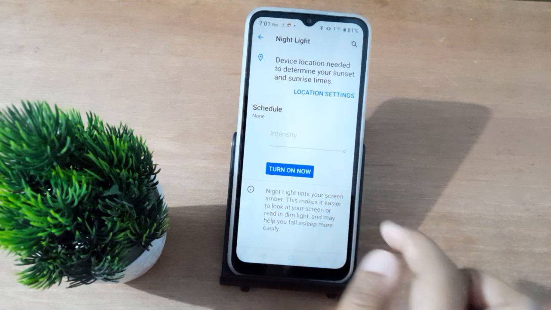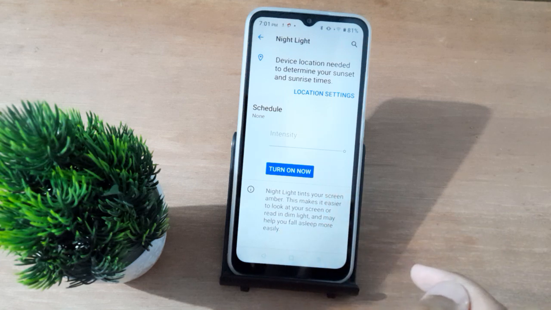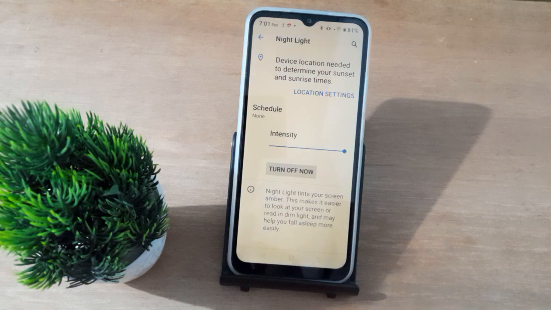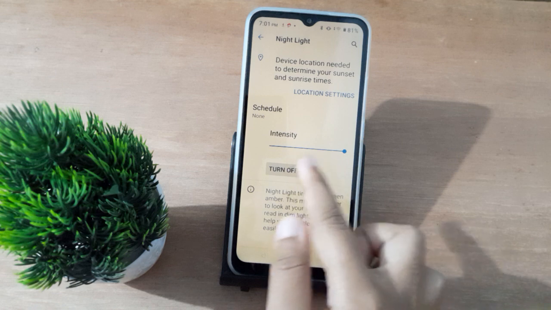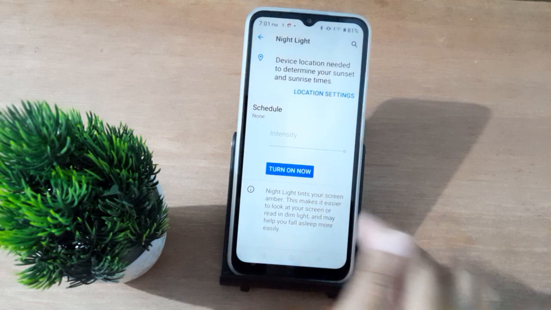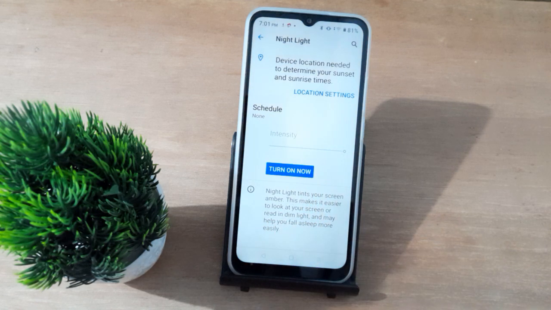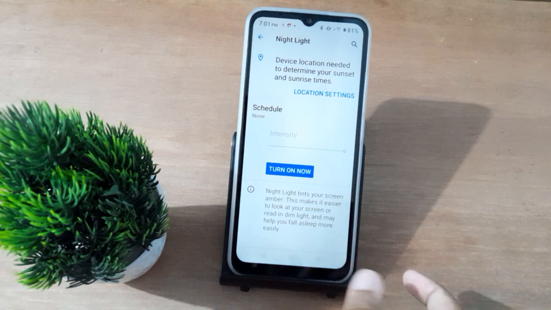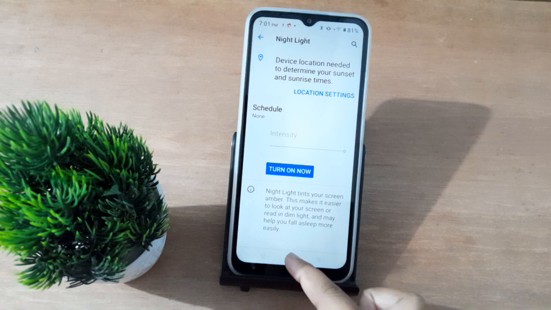Okay, and if you want to turn on the night light, just click on the turn on now and the night light will be set on. And if you want to turn off the night light, you just click on this icon and the night light will be set off on your mobile phone. Okay, you can turn it on and off from here. This is the icon for the night light.